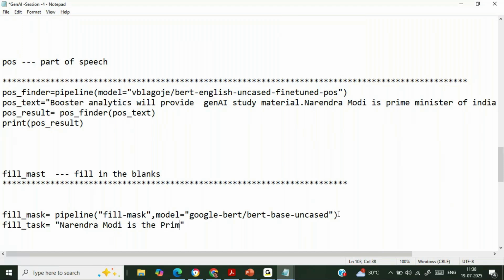Let me mention prime. And how you need to mention? You need to mention it like this, as mask. Okay. And then what you predict? So fill task, fill mask, and you need to pass this fill task from fill mask. Okay. And print, then predict.